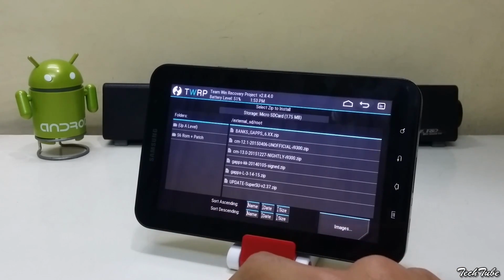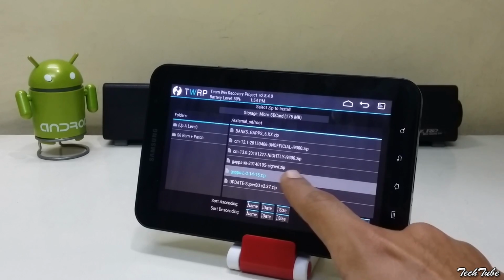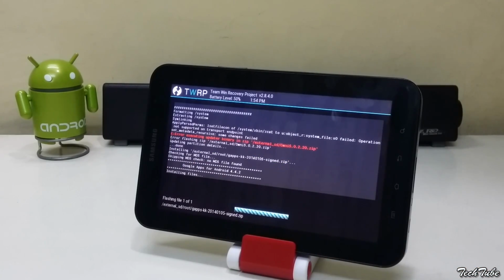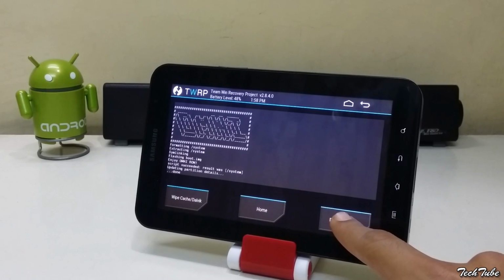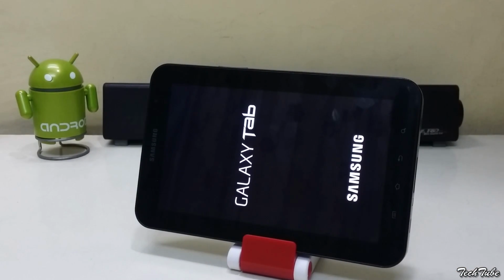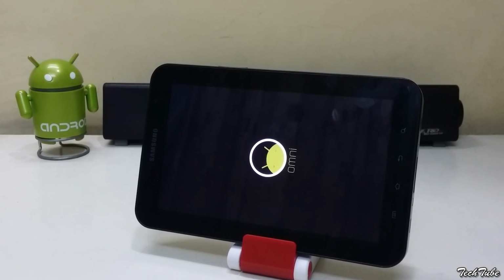Similarly, install the Google Apps as well. Now reboot the tab. Wait for the tab to boot up. It may take around 10 minutes.